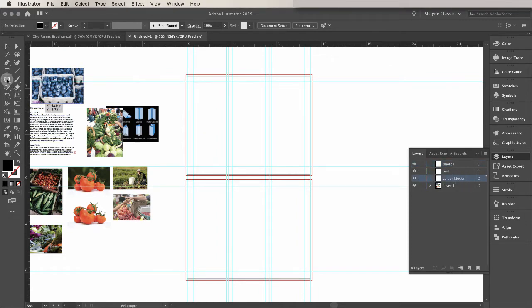And in my layout, I have one color block that covers the center column of the outside of my brochure. This is going to be the outside. This here is the front column. Here is going to be the back column. I'm going to put a rectangle over top of that back column.